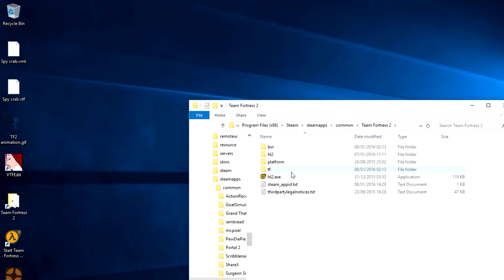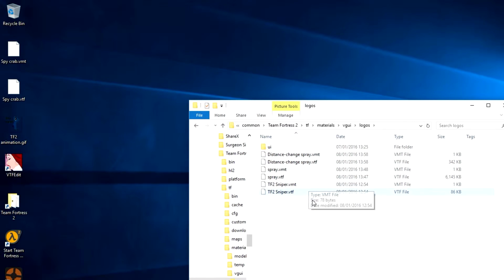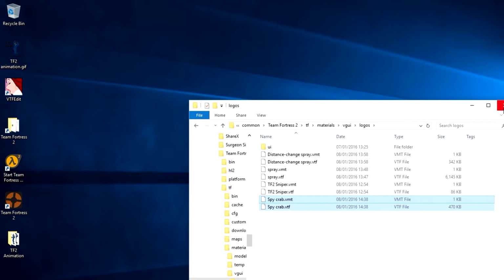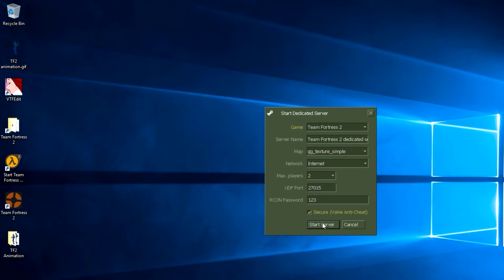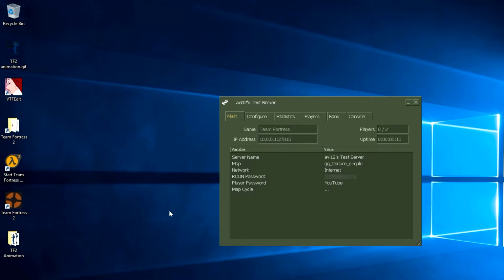I just need to put those files in Team Fortress 2 folder in the sprays area. So TF, materials, VGUI, logos, and inside here simply take both and drag over here, close, and now I will set up my private server so nobody will disrupt me, and visit Team Fortress 2.